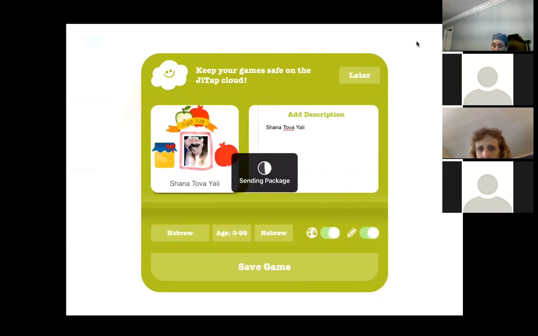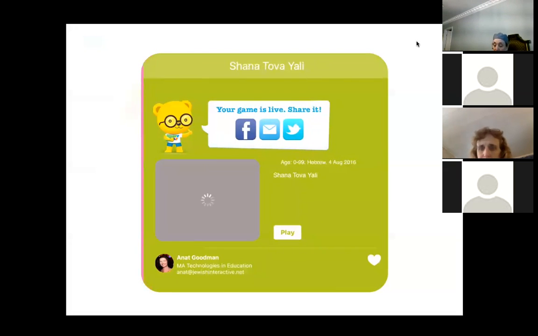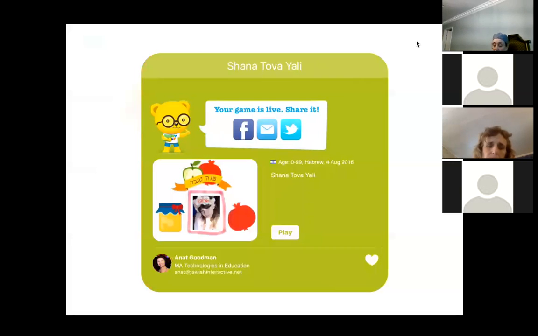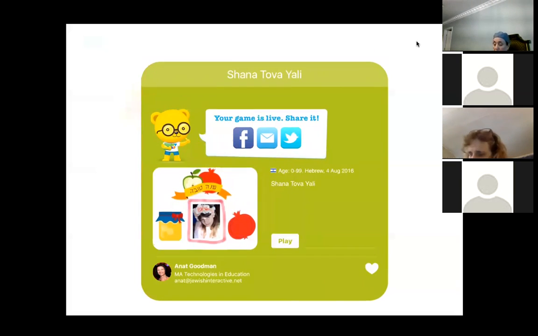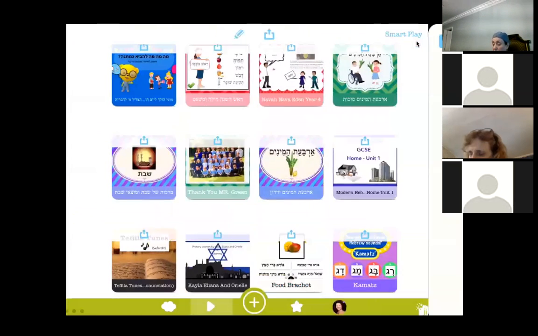So this was like a second to prepare and create, but you can create something really nice, maybe with 2 slides and say something about Rosh Hashanah, or teach something about Rosh Hashanah, or show what they know about Rosh Hashanah, and then create a nice Shana Tova. So now this game, if you go into your search bar in the app, and type in Shana Tova Yali or just Yali, it would be there.